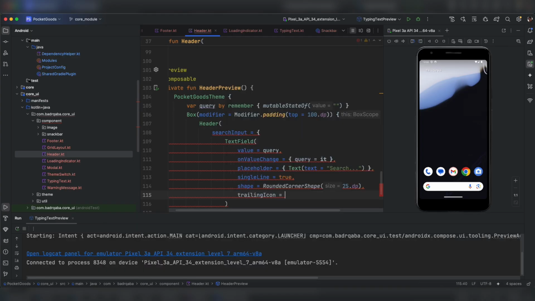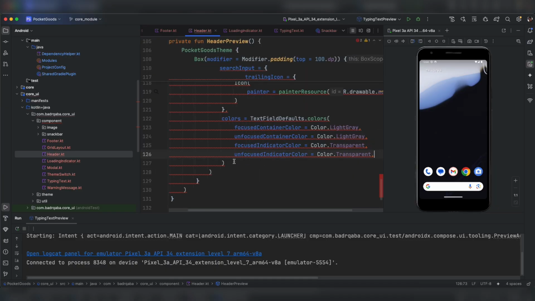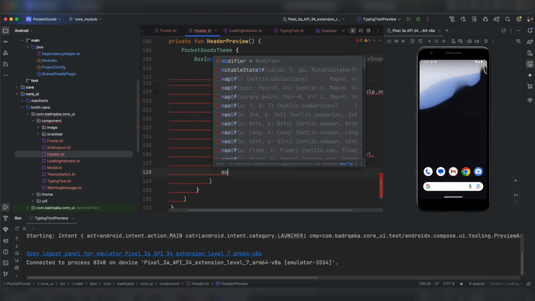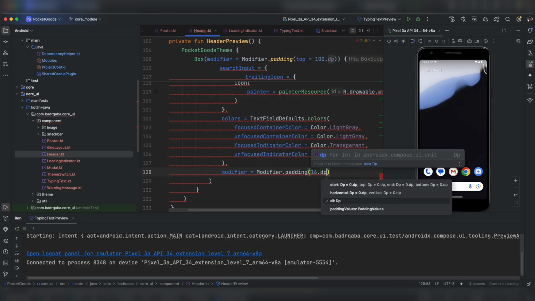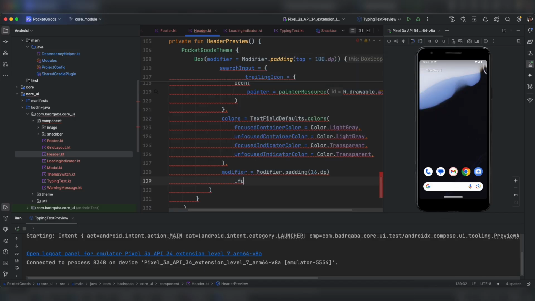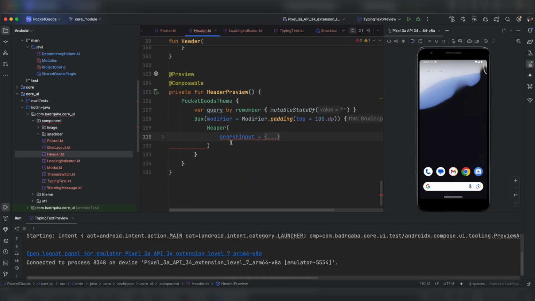Let's add a trailing icon. The colors of the text field, let's add another modifier here. Padding of 16 density pixels. And let's call fill max width here with a fraction of 0.8. This is our search input.